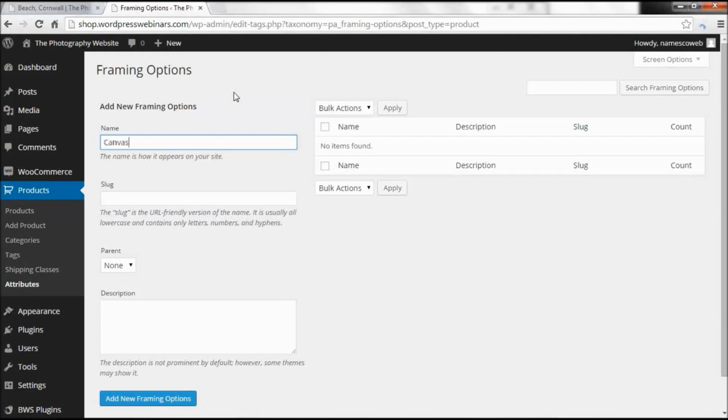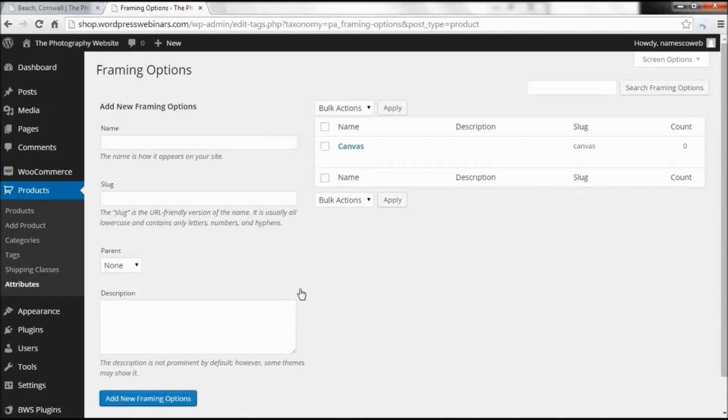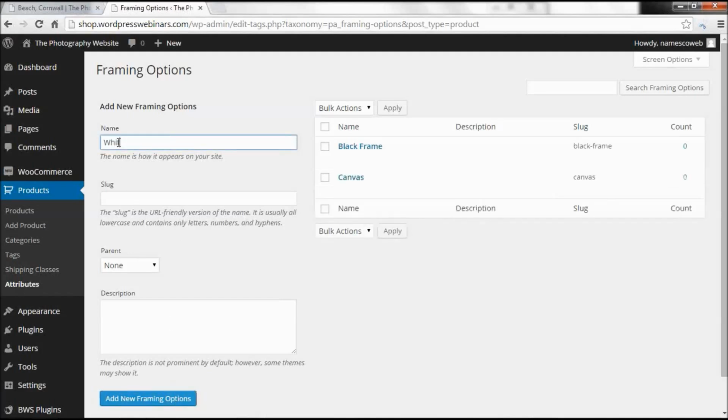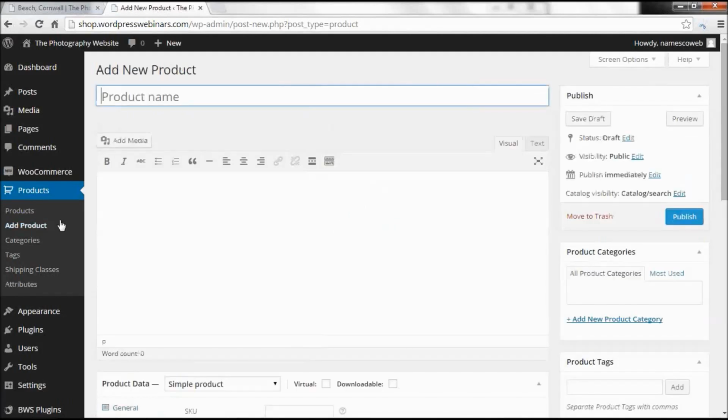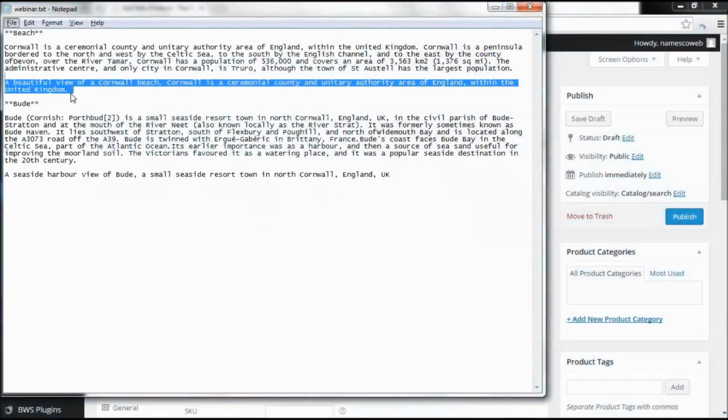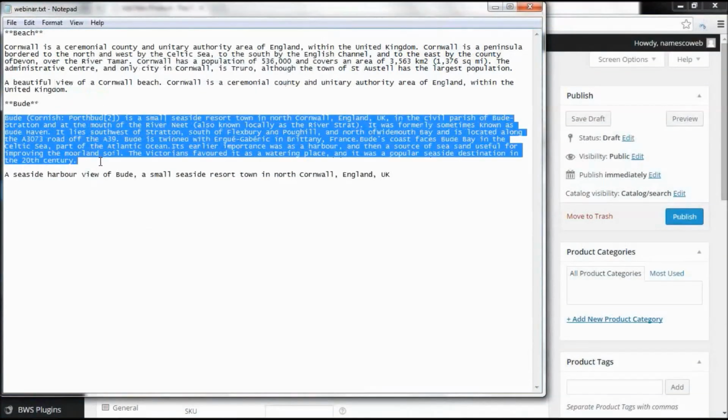So we'll do canvas, click on add new framing option, black frame, and white frame. Okay, so there's the three that we've just created on the right-hand side here. So if we come back in and add product again, we'll show you how you add those product variations to the product itself. So we'll set the title this time of Food in Cornwall. Come back to our text document and add in our large description.